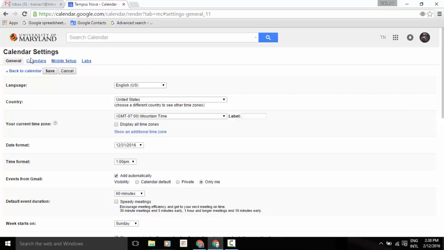Back to the left side of our screen in that upper left corner, we see that we have 4 tabs: the General tab, Calendars tab, Mobile Setup, and Labs. And we'll go through each of these to show you what you need to do or what you can do within the setup before you get going.